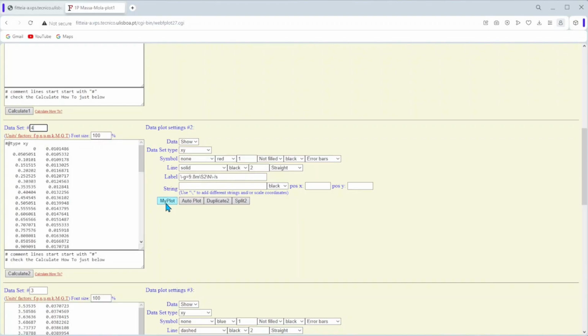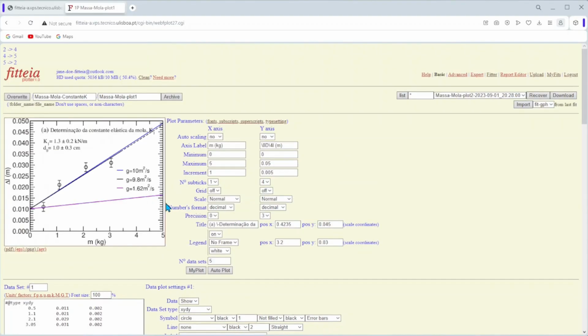Is 4 and my plot. Yeah, we are changing the sequence.